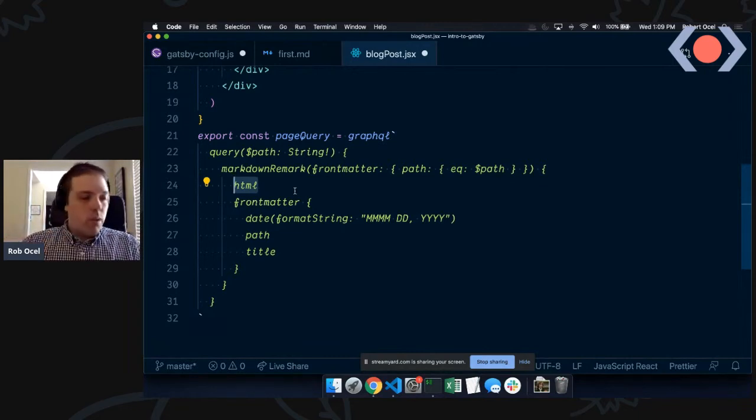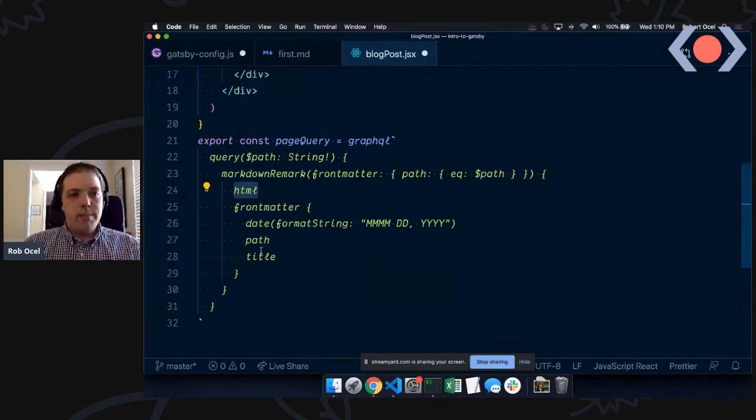Then I want to pull out that metadata. So I want to get the date, I want to get the path, I want to get the title. Other people might use things like how long it will take to read. There's a lot of other metadata that's included in the general front matter that Remark can handle. But for now, we're just dealing with these. Okay. So this is the data that's going to fuel our template. This HTML, this date, this path, this title.